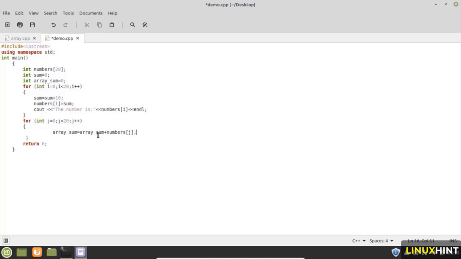So when this for loop will run, it will get the value that is stored on the index 0, and similarly this for loop will run for the 20 times, and it will add up the value in the array_sum variable. So at the end of this for loop, print here the sum is, and write here the name of the variable, that is array_sum.